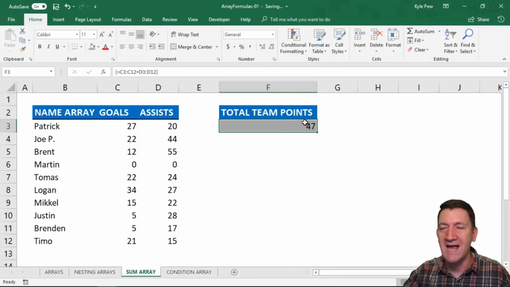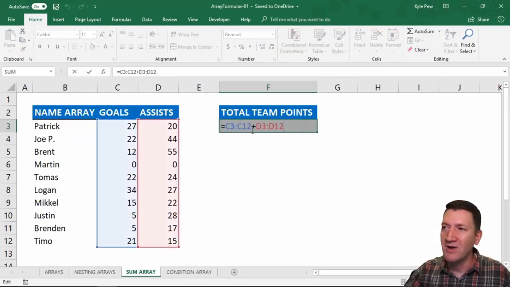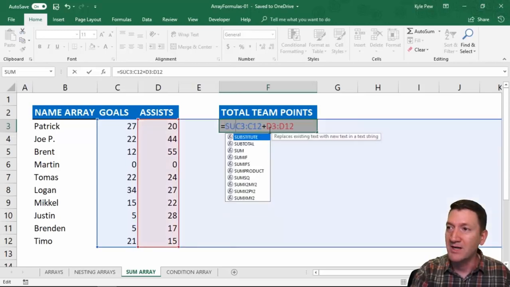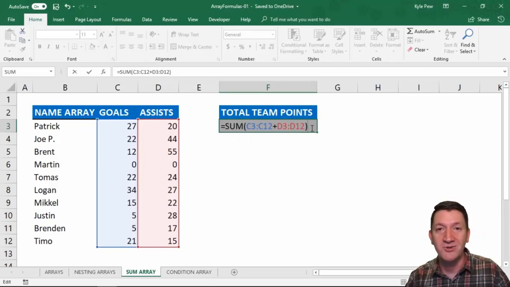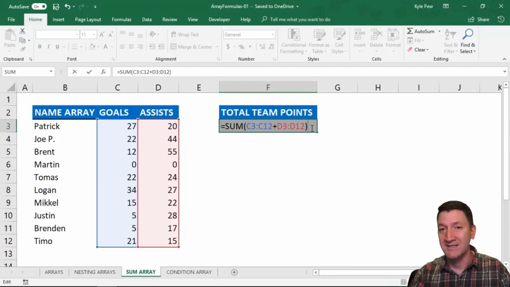Ooh, what's that? 47. That doesn't sound right. Well, it should have been 457, right? All right. We got our two collections of data inside of there. There's a little bit more I need to do to this formula. I'm going to add all of those together, but I need to get the sum of the results. So I'm going to bring in my sum function. I'm just going to wrap all that goodness up inside of my sum function. So I've got equal sum, open parentheses, and then those two arrays being added together.